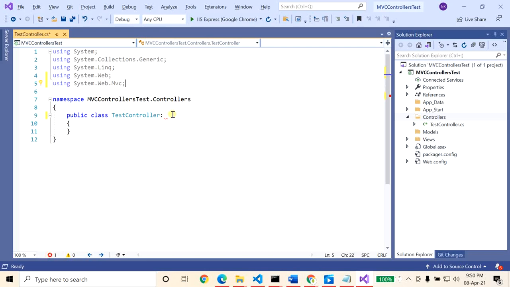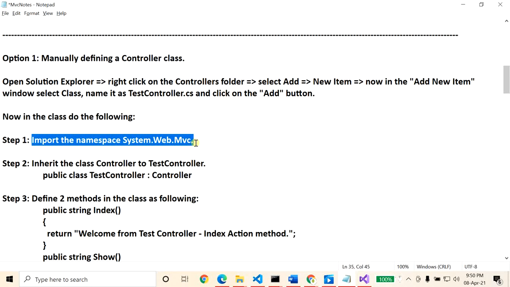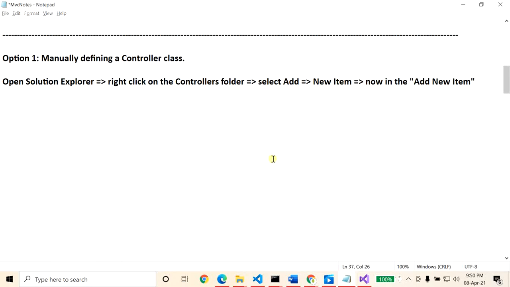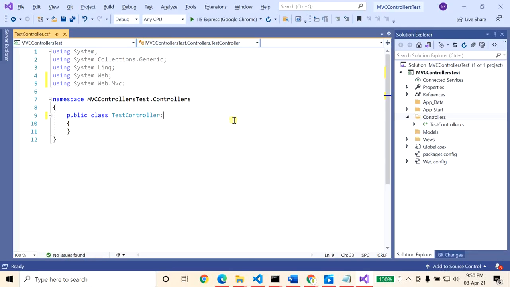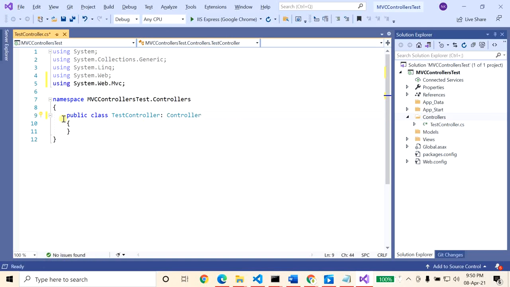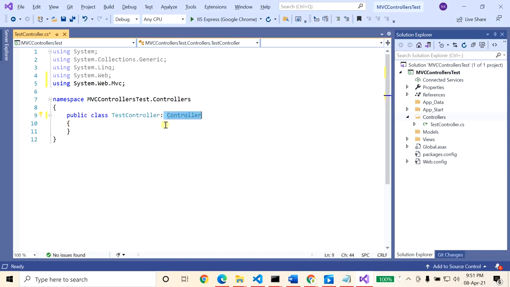Step number 1, we have imported the namespace System.Web.Mvc. Next, inherit the class Controller in TestController. To inherit the class Controller, we write Controller here. Now this is a controller class. Previously it was a normal class; after inheriting Controller, it has become a controller class.